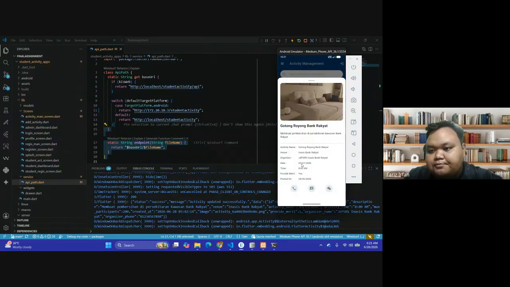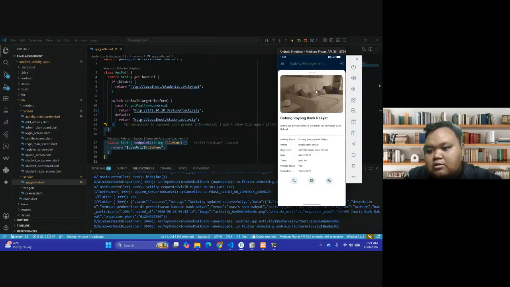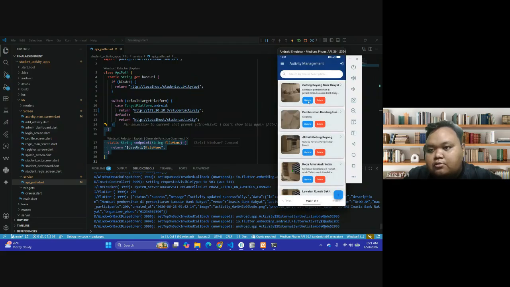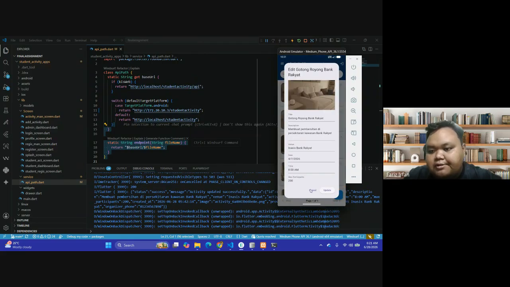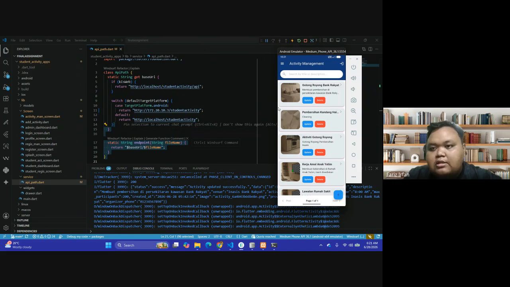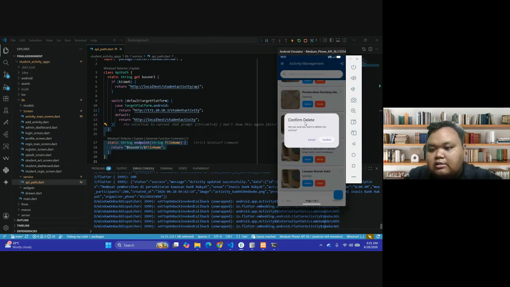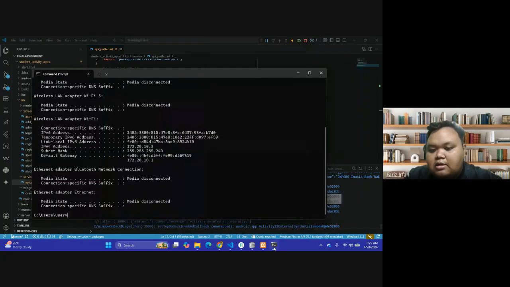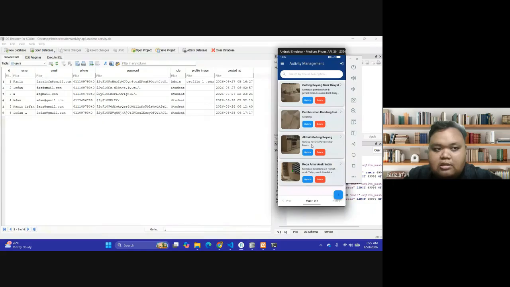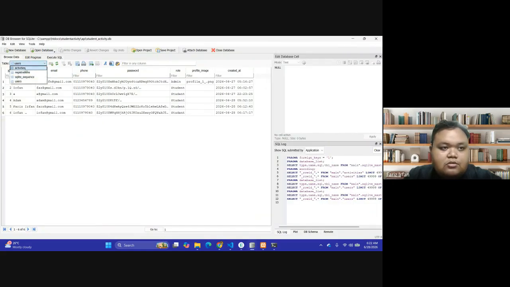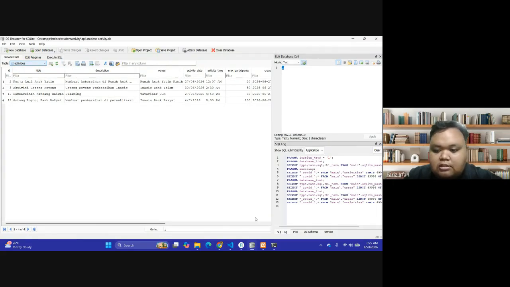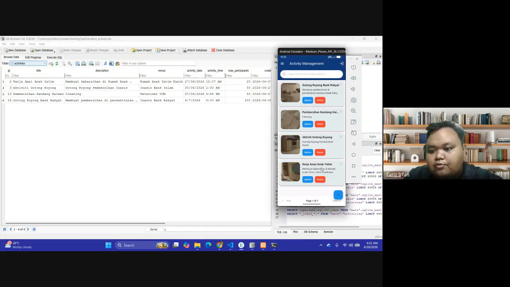So here the capacity will change to 200. We want to see here that the max participant is 200. And also let's say the admin wants to delete an activity that has already passed, or an activity that has been cancelled. Admin just clicks delete, then the confirm delete dialog appears, and admin clicks confirm. The activity has been deleted. Okay, here we can see the activities. We want to see whether the change is reflected in the database or not. We refresh. So we have only 4, and we can see here also 4.